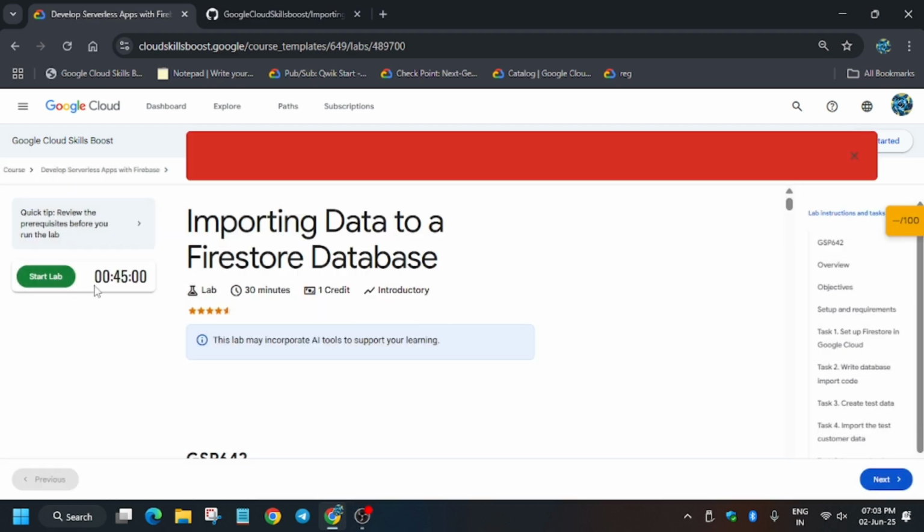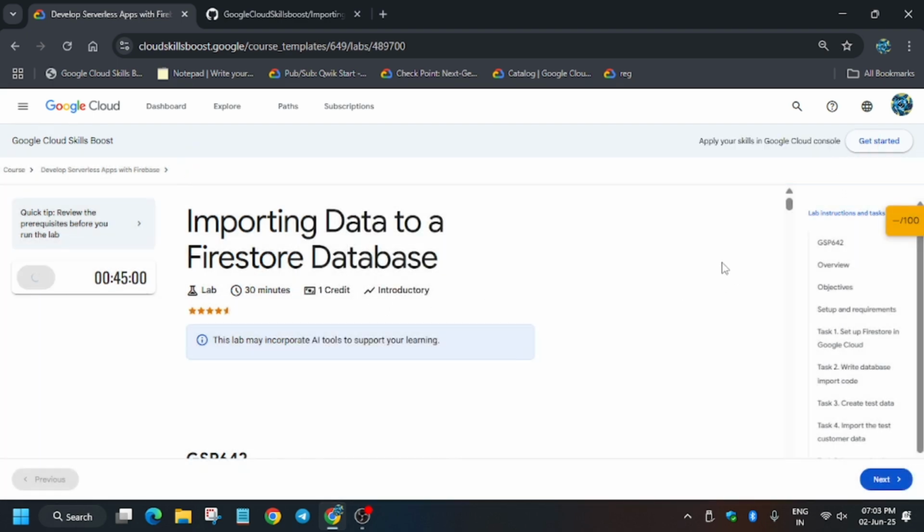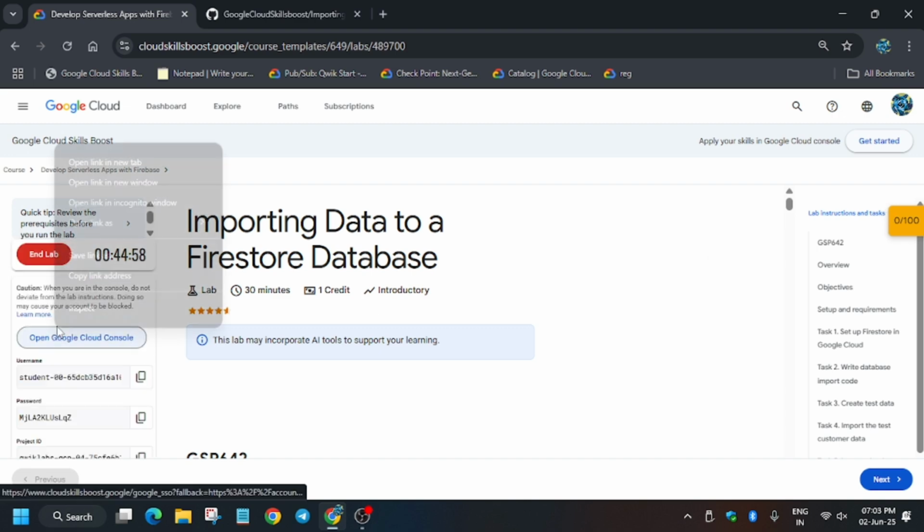Now if you face this kind of error, just reload the browser again and click on start lab. Now open the cloud console in an incognito window. If it asks for username and password, check the lab for it. Now let's move ahead.